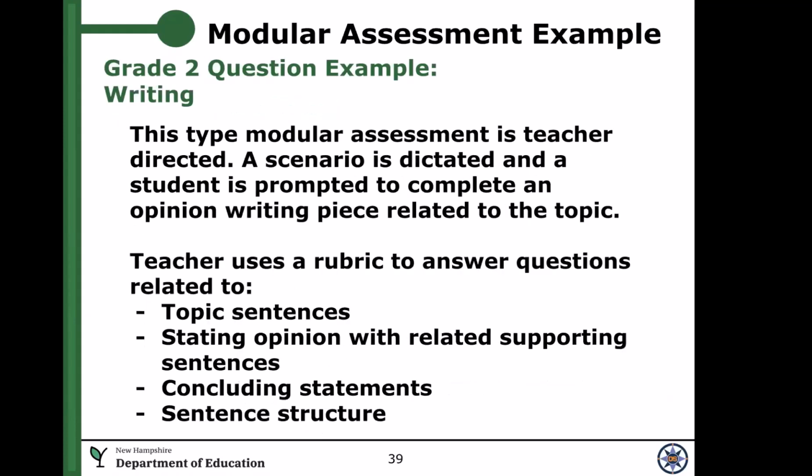And then for writing, this is not teacher directed. The first grade one is, but the second grade one is really, actually this one is as well, sorry. The scenario is dictated to the student and they're prompted specifically. This one is an opinion writing piece. So they're looking at topic sentence. Are the students able to state an opinion with related supporting sentences? They need concluding statements and specific questions related to sentence structure. So again, the students are writing on a piece of paper and then the teacher enters in the information for that specific student.